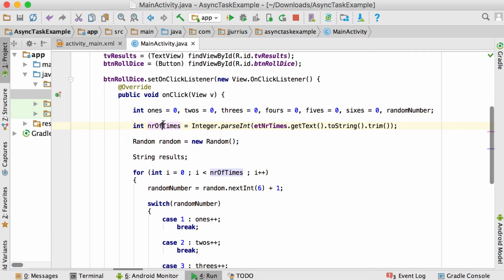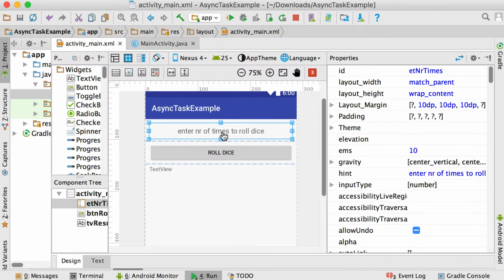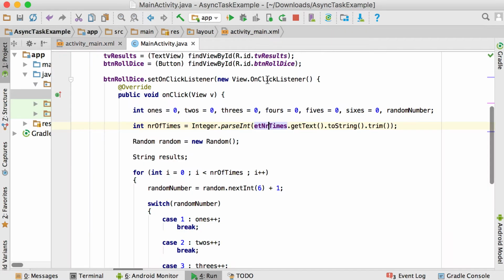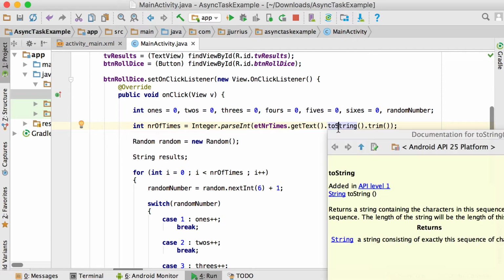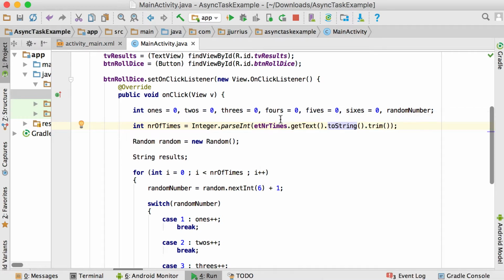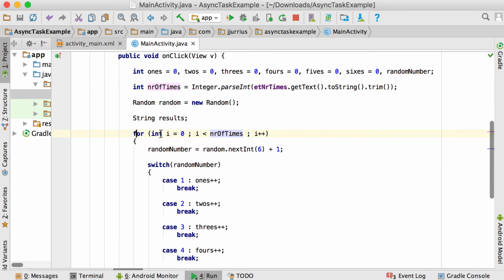Then the number of times is what the user typed. So we get whatever the user typed by using et number times, that will be this edit text, et number times, .getText().toString(). The trim method just removes white space at the beginning and at the end. Because we want to use this as an integer, I'm taking that string that the user typed, which will be a number in any case but it will be a string number, converting that string to an integer, and then saving it into number of times. That's the number of times we will run the for loop. Okay, we'll get back to that now.